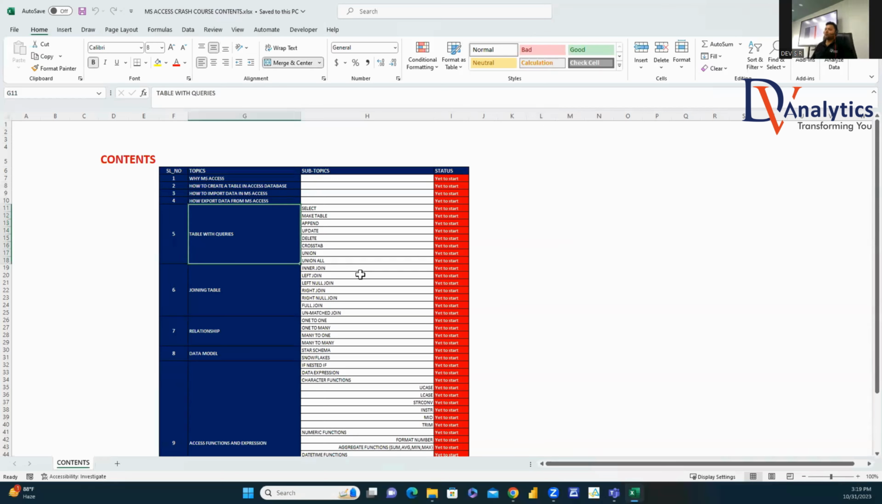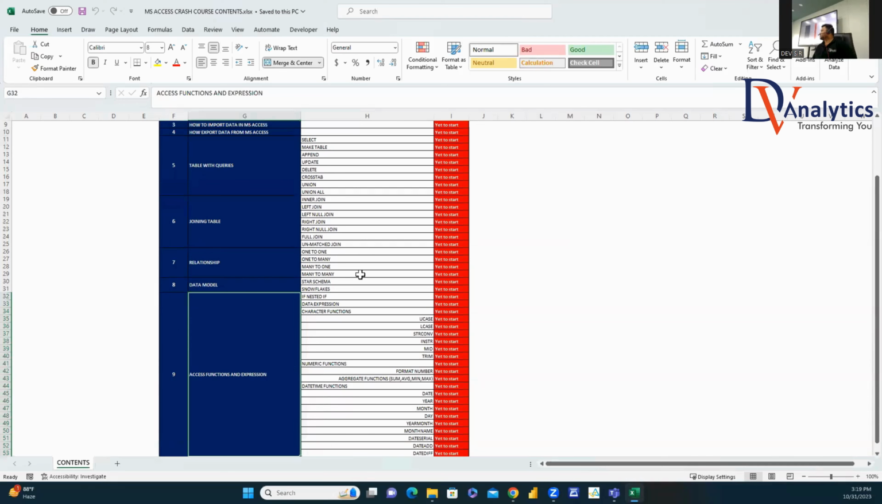We'll talk about how to go for table with the queries. We'll talk about joining tables, how to join two tables in Access. We'll talk about how to make relationship, how to design data model, and how to use Access functions. We will cover everything with good patience. Yes or no? Now let me start this class.